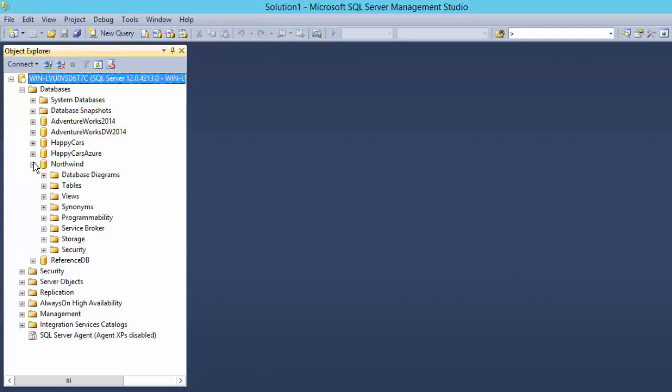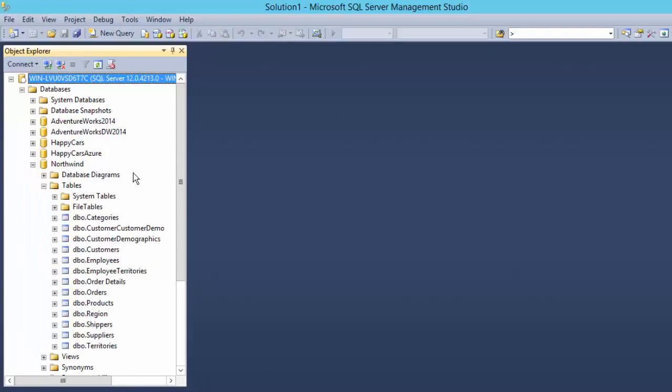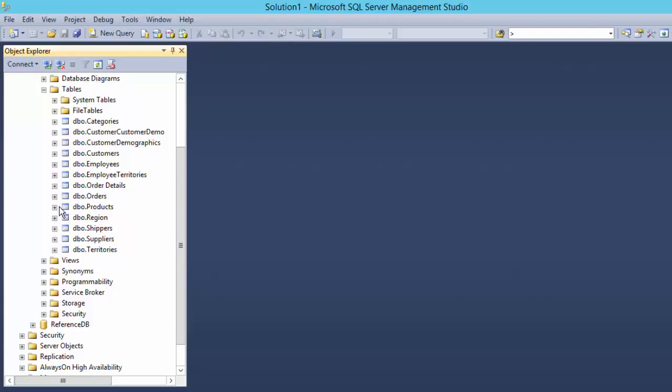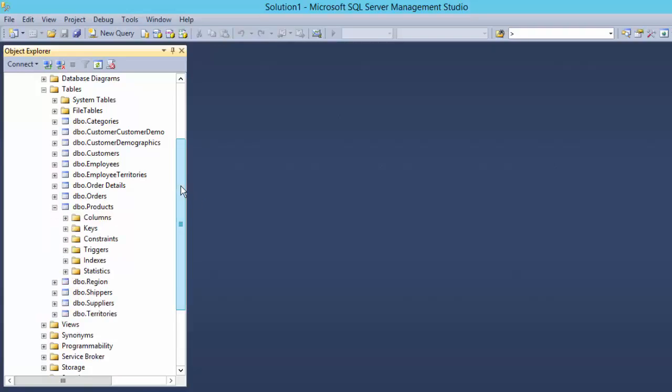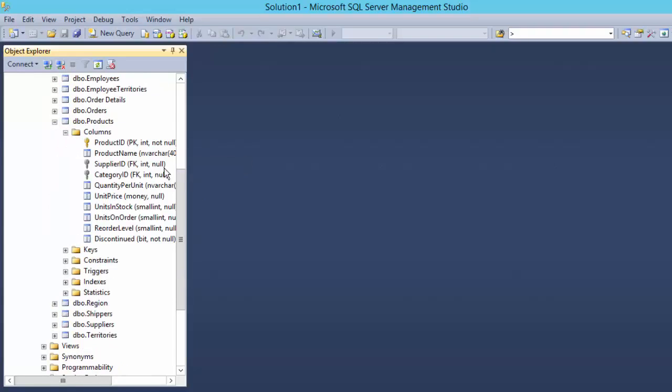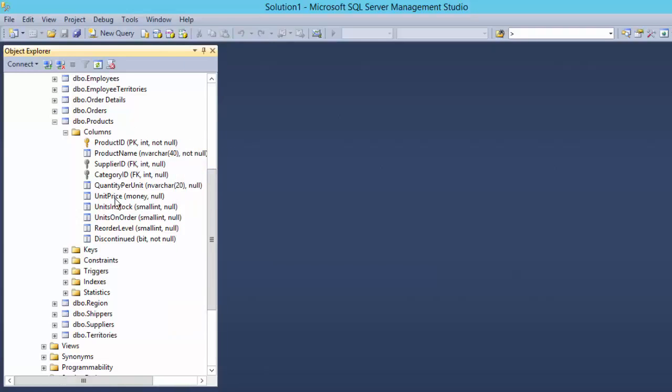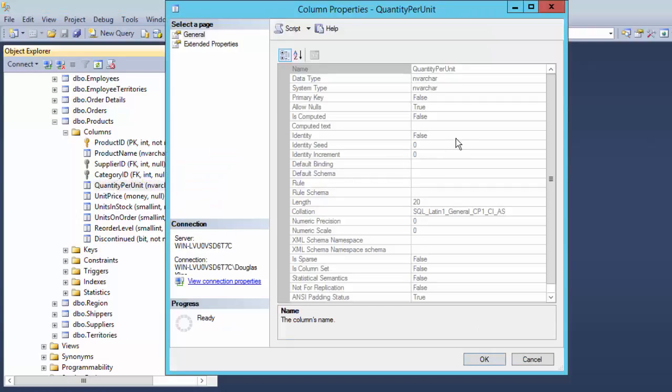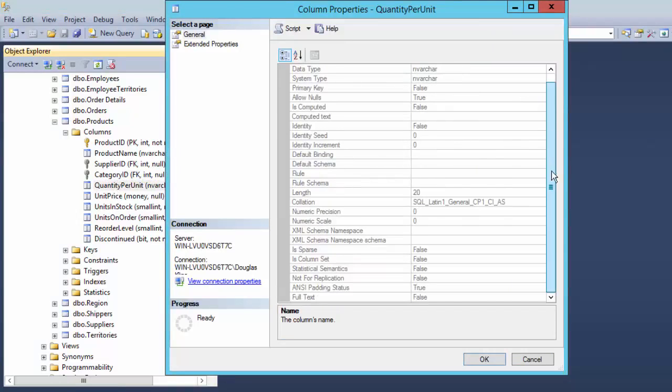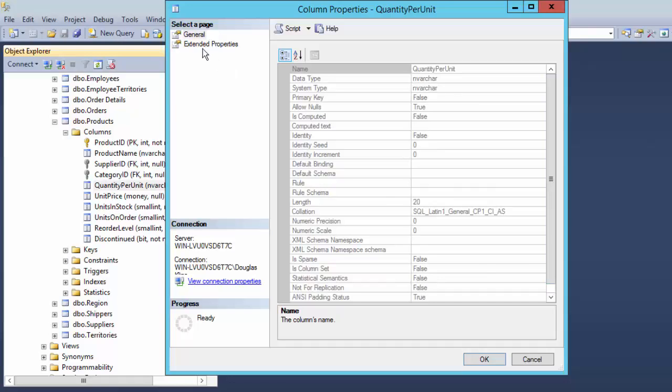We'll look at Northwind. I can look at the tables. Each table is a complex object that has many things in it. I'll go to columns just so that I can show you what you can inspect here. So here I see all the columns and some basic attributes of those columns. And if I want to see more detail, I can double click on one of those columns and see the many attributes that apply to each of the columns.